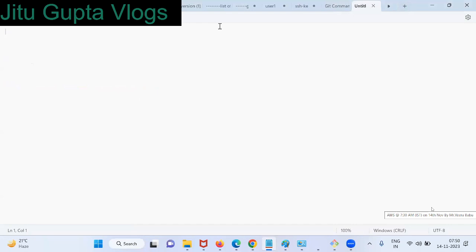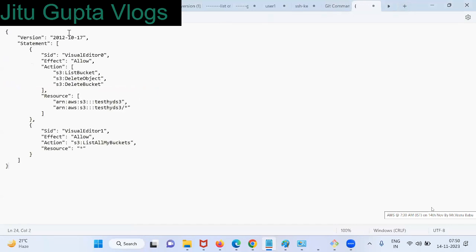So I'll explain here. If you can see in the JSON policy, there are version, statement, statement ID, effect, actions, resource. These five are common for any JSON policy. So I'll write it here. The syntax of the JSON for any policy is common.